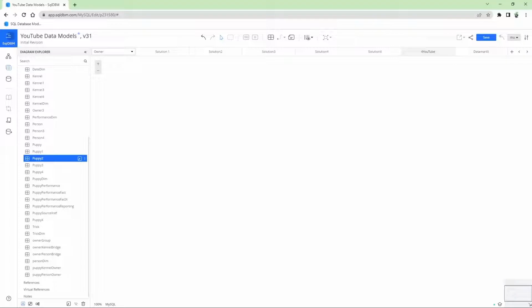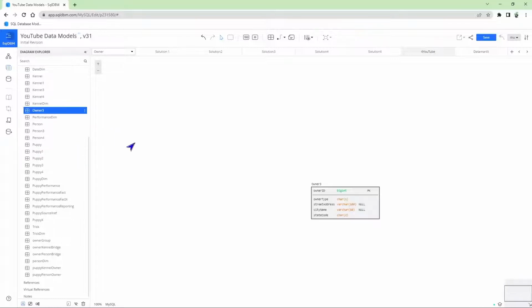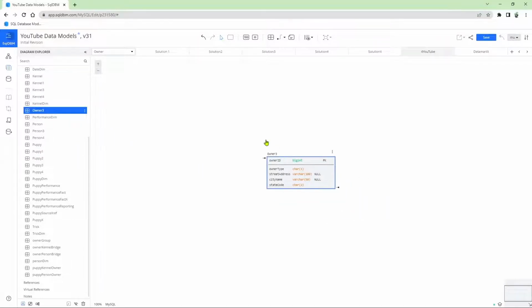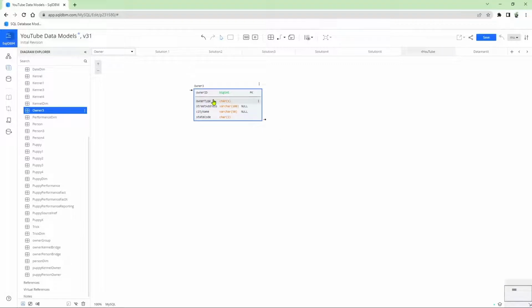So in this case, what we want to look at just from the supertype subtype, we're going to go ahead and bring in a new table called owner because this is our supertype. So basically we have owners. An owner has a type because it's a supertype. It has street address, city, and state code, so we know what it is.